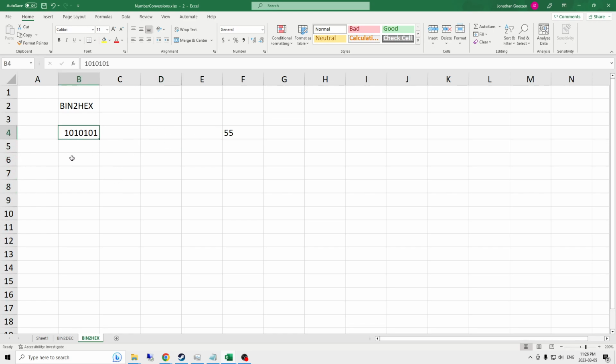Anytime that we end up with a binary number from whatever we're working with, whether we're doing some sort of truth tables or data processing at a low level, this will convert from binary to hexadecimal.